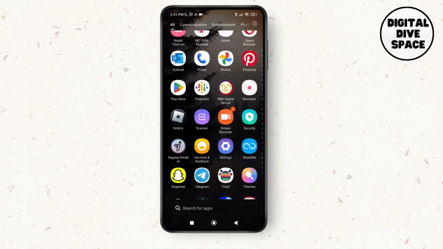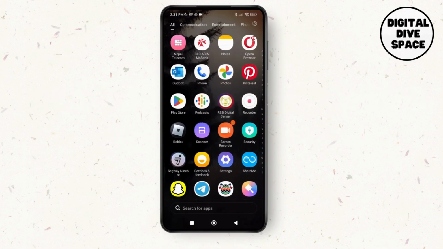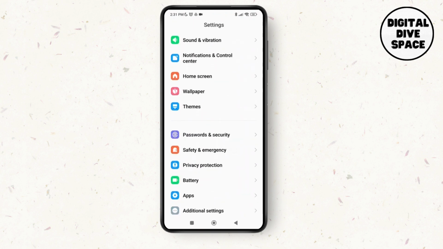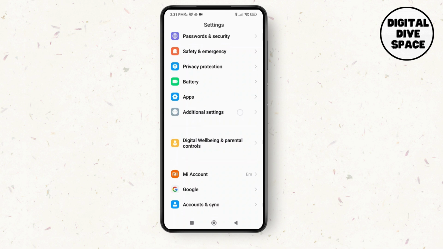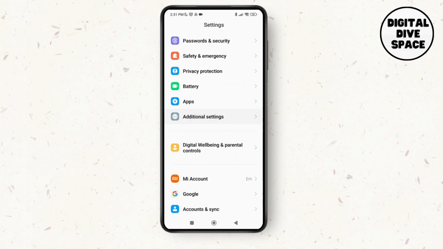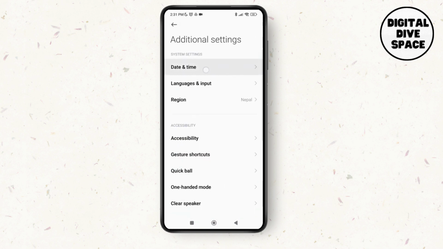So first of all, launch the settings application on your device, and as you tap on settings, you can just scroll down to additional settings over here. So here you can see the additional settings, tap on it, and here you can see the option of date and time under system settings.